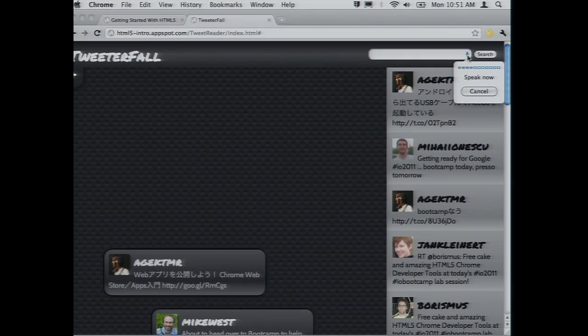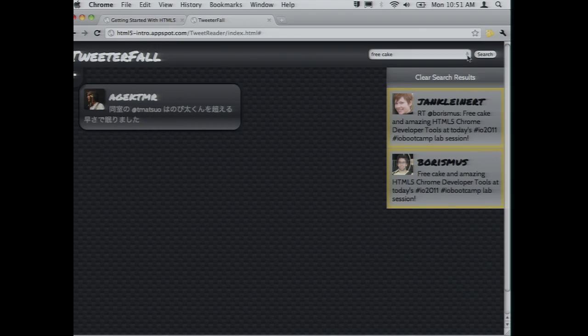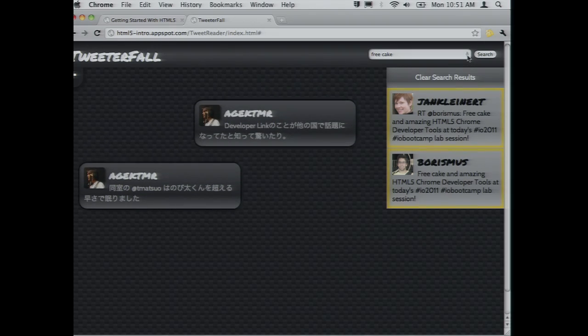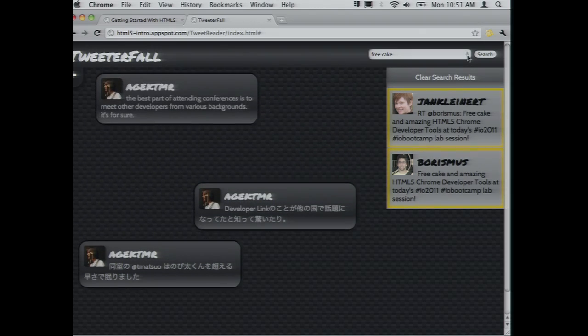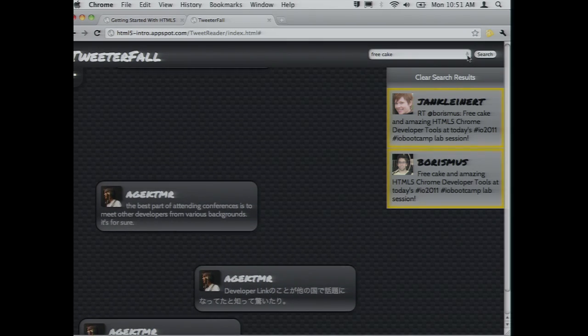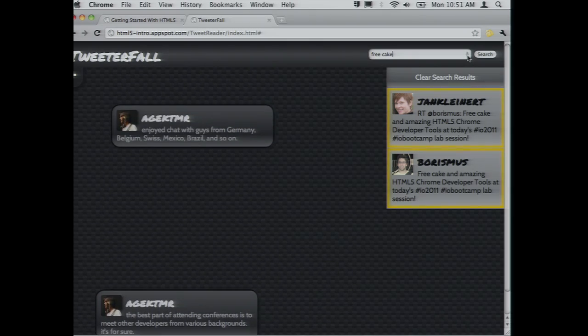Free cake. Sure enough, there's all the tweets that include the words free cake. All right, the amount of code that I had to write to do that, not much.